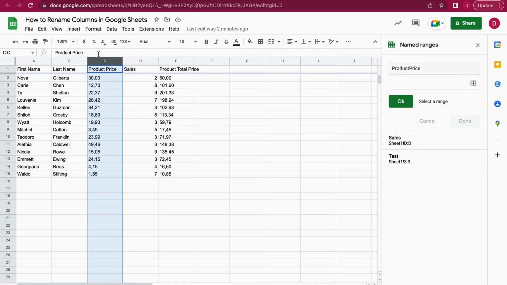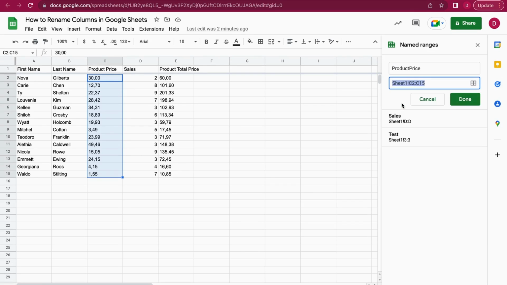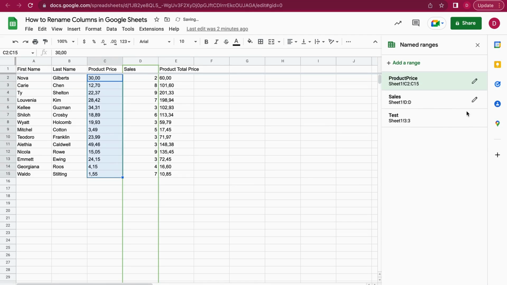So let me do that again. Why is it not working? Select a range. Okay, I'm gonna select the range right here and I click on OK, and then I click on Done. And as you can see, there is a new range that is named product price.